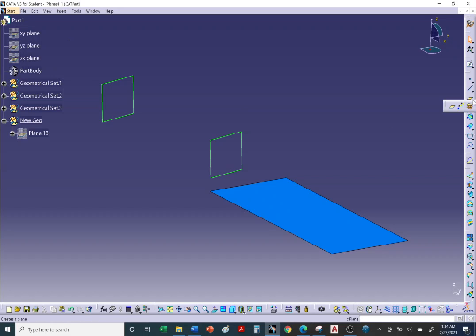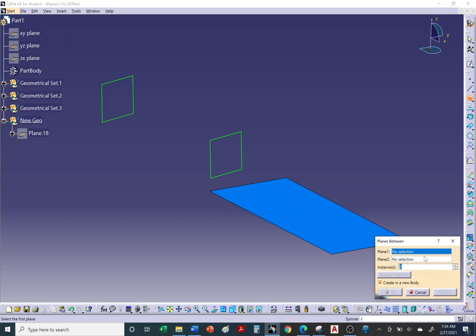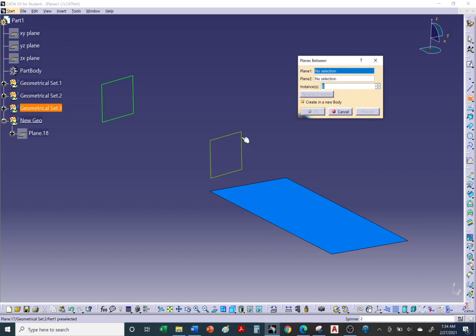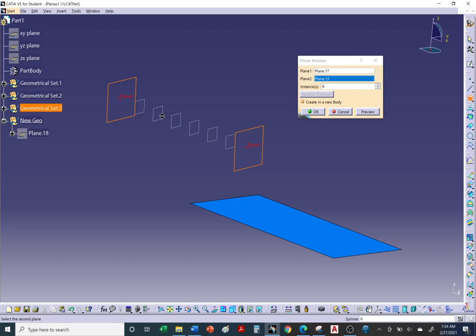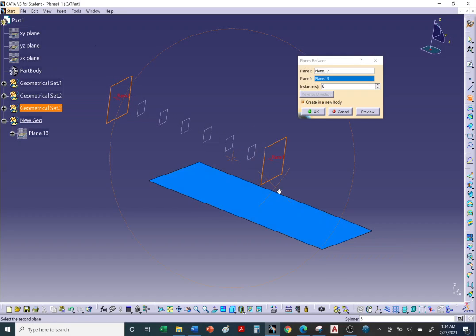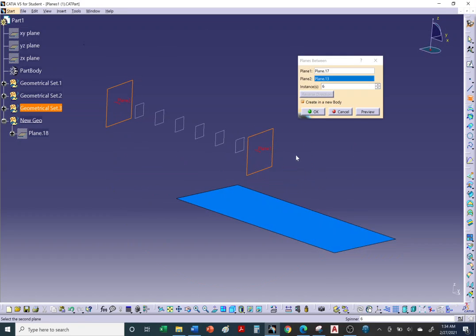So instead of the plane command, we're going to use planes between. There it is. Let's pick the green planes. We're going to put planes between these two green planes. How many do we want? Let's go with 6 and preview. There's a preview. It's pretty: 1, 2, 3, 4, 5, 6 planes equally spaced between the two existing planes.